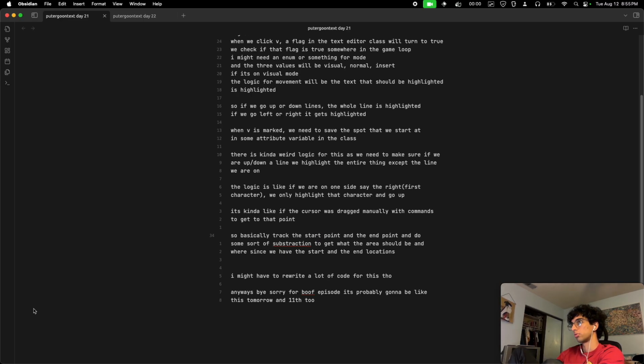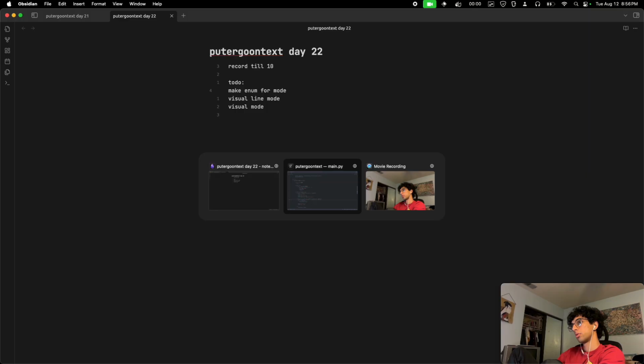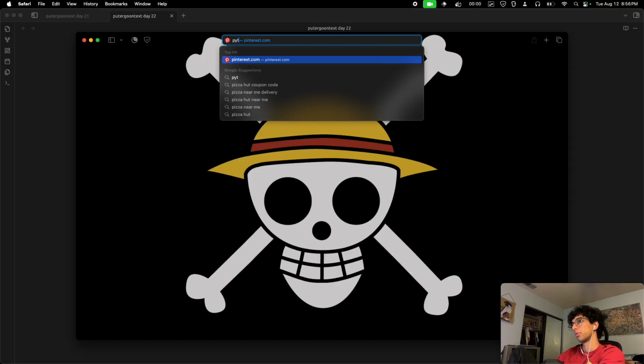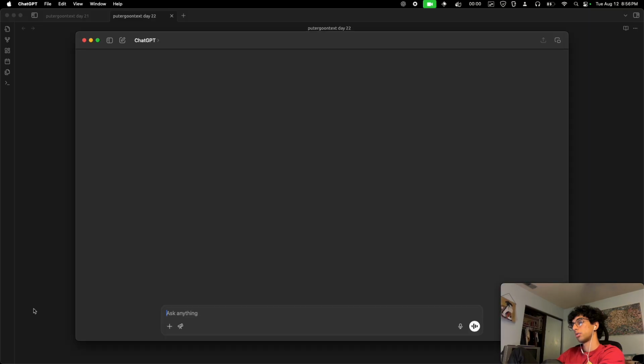Okay, so to do visual line mode, make an enum for mode. Actually, what am I using Safari for? Give me chat. How to use enum in Python.